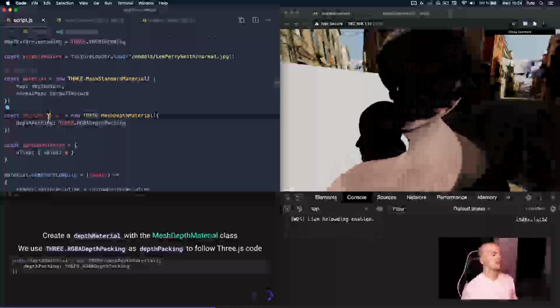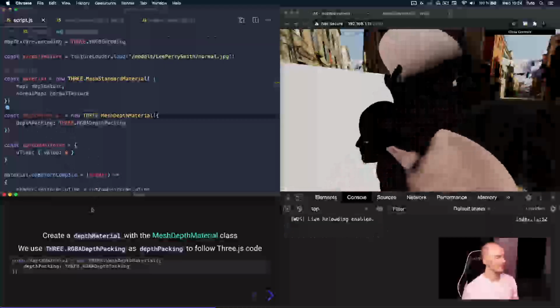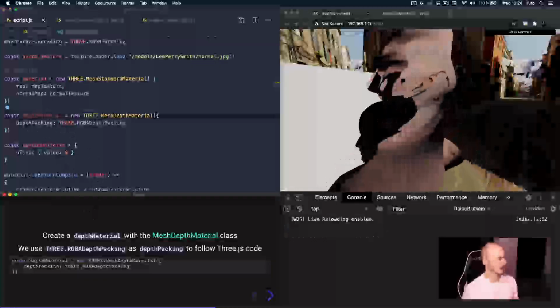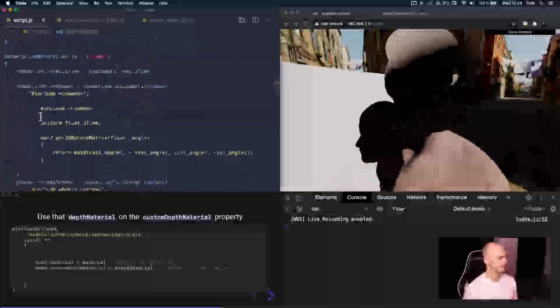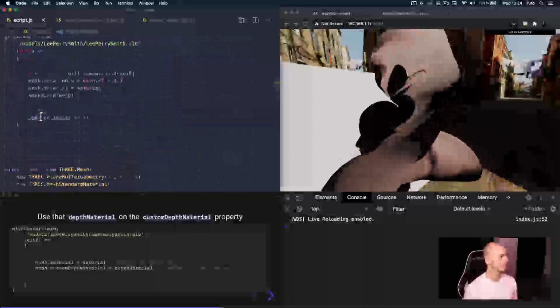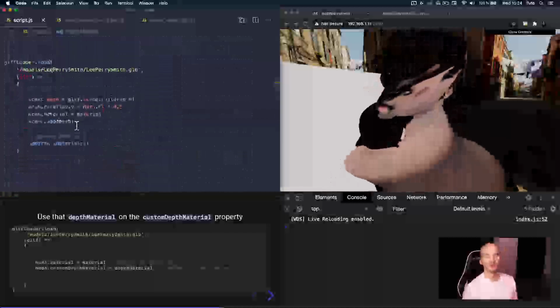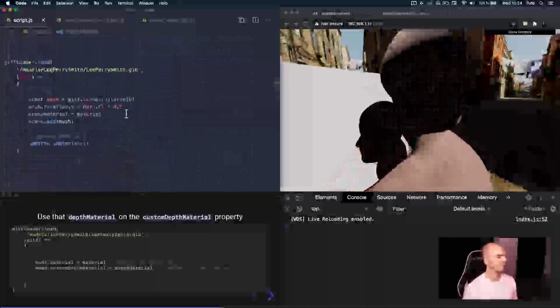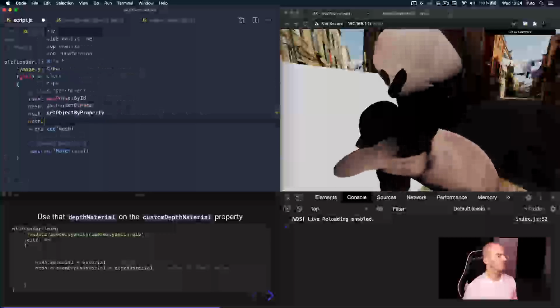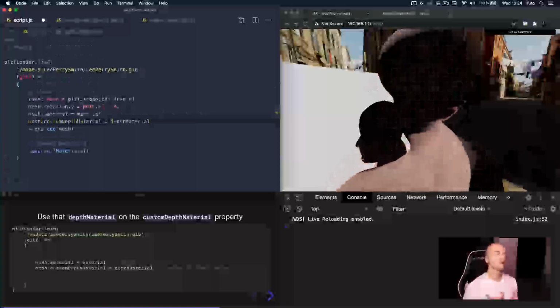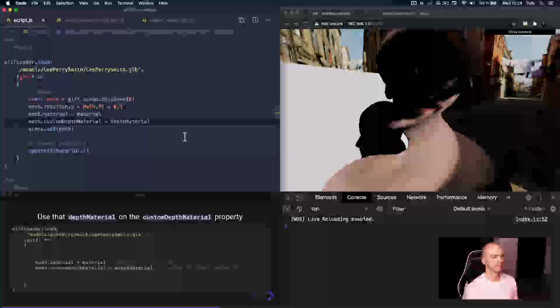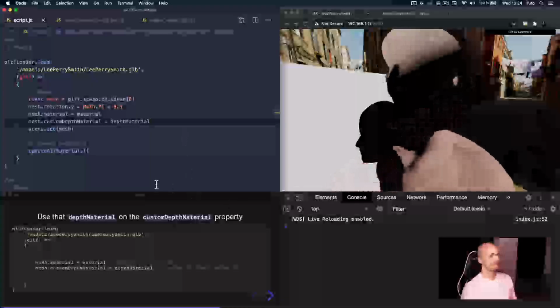So now that we have our depth material and we've seen what it will kind of look like, what we can do is tell our mesh to use that depth material. So let's go. We can just scroll to where we loaded the material and where we replace the material of the model we loaded. And we can do mesh, and it's going to be customDepthMaterial equal our depthMaterial, like that. All right, and it seems to be working just the same.